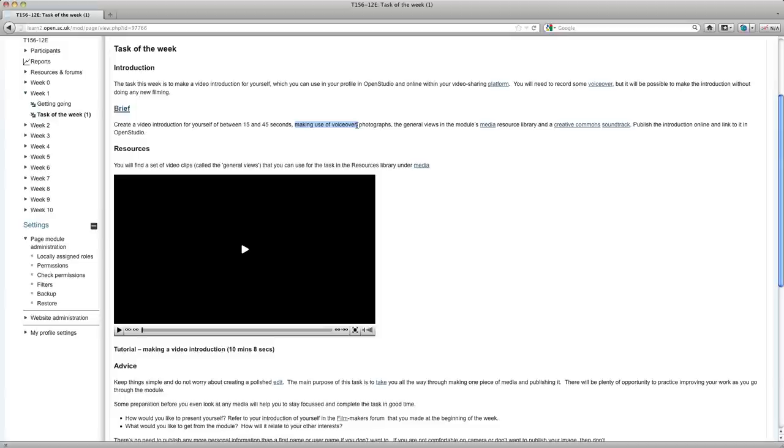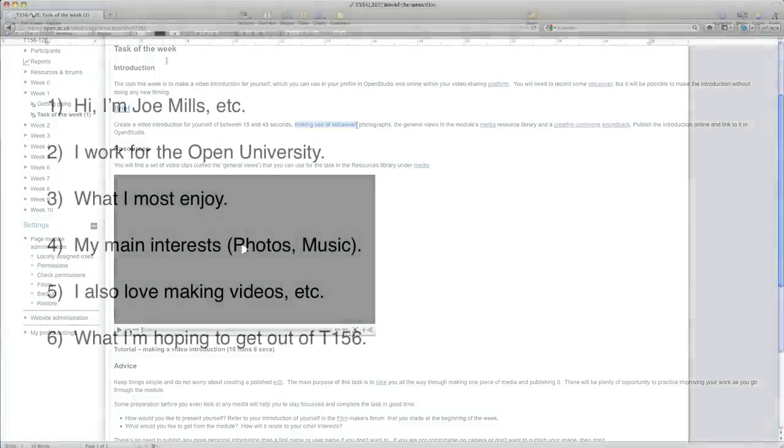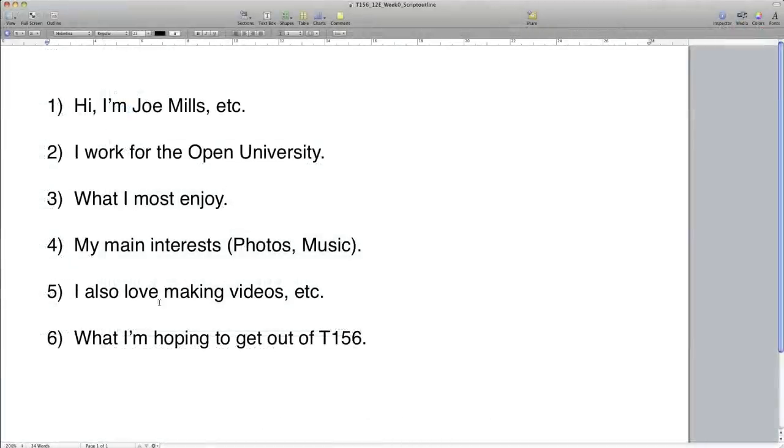This doesn't need to be a script. Some people are happier scripting themselves. Others just want things to flow naturally. Either way, it's good to have some basic ideas. Here's an example of the ideas that I came up with for my voiceover.